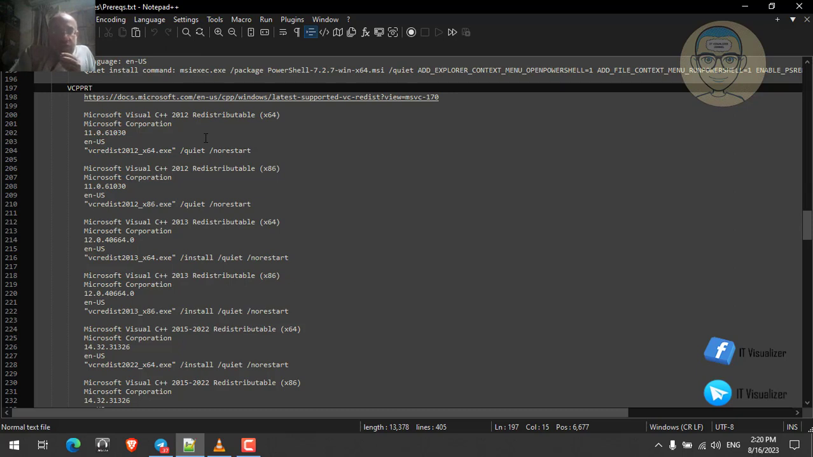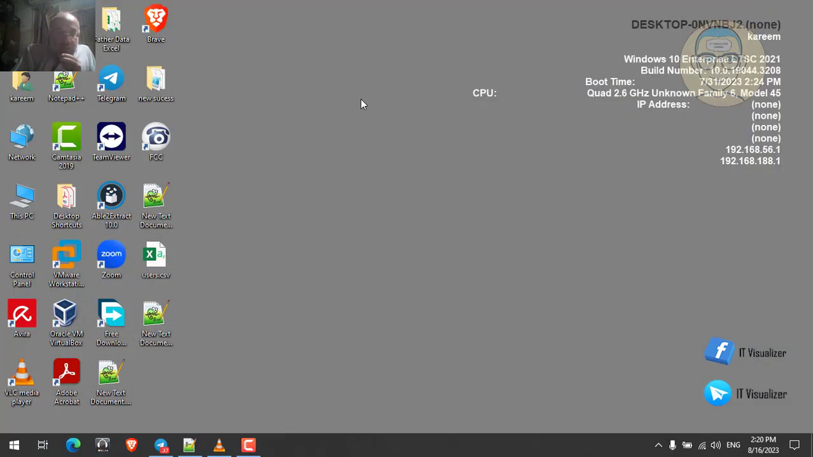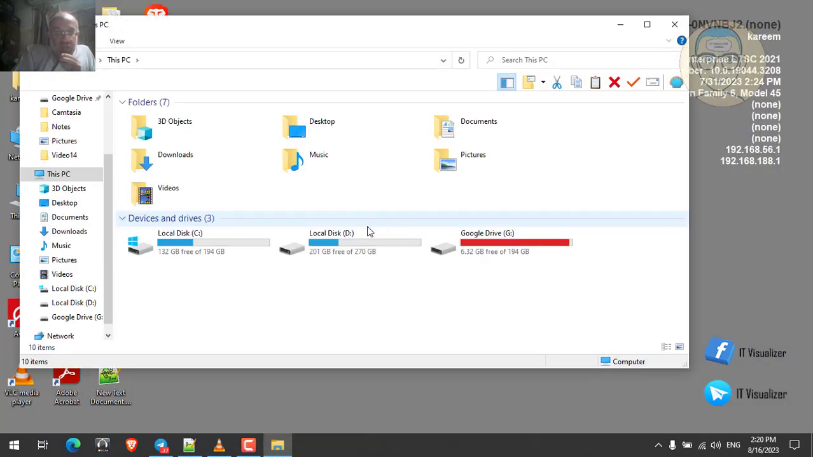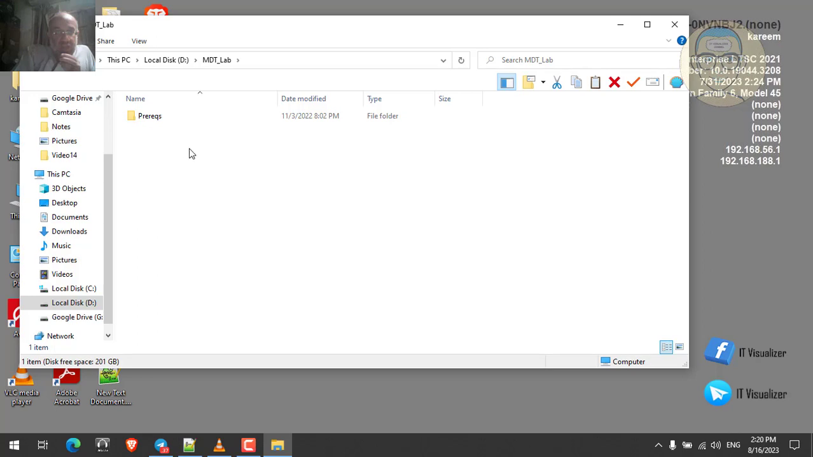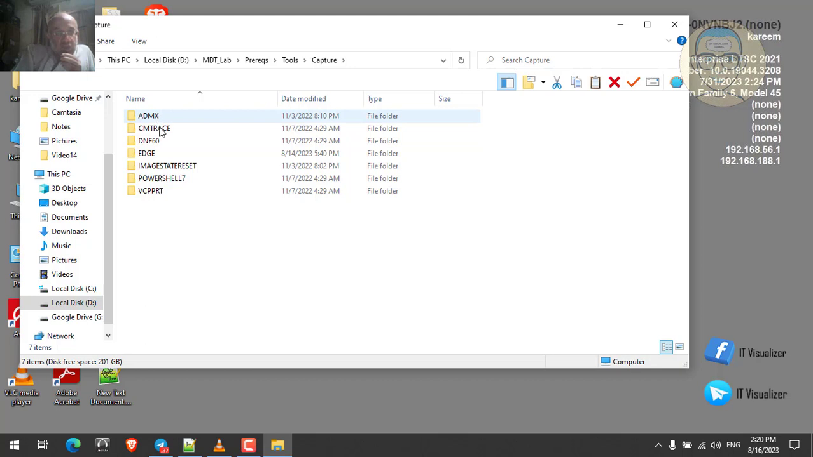There are 2 phases for the MDT. One is the capture phase. We will install the Windows 10 operating system, and some software will be captured as basic programs to be included with this Windows image. Let me show you. If you go to the MDT lab prerequisites, then the tools, the capture, we can see there are a lot of programs. Visual C++ is one of them, PowerShell 7, Edge, .NET Framework, CMTrace. These programs will be installed on a Windows 10 operating system, then we will capture it with these programs, and then we will deploy it.